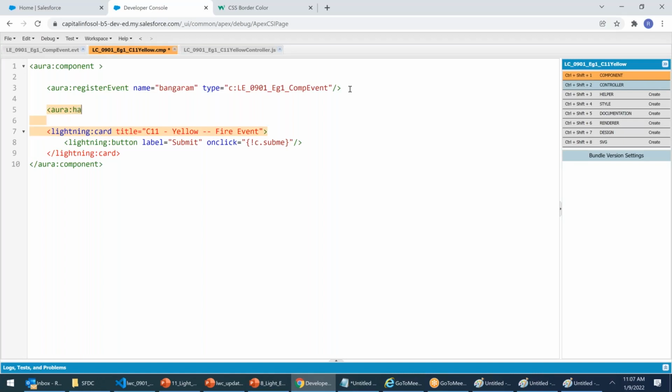Aura handler. Anybody who wants to receive has to use aura:handler. Anybody who wants to receive this signal has to use an antenna. So I'm using an antenna here. Here the antenna is aura:handler.